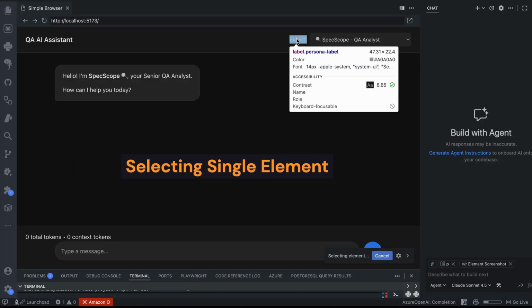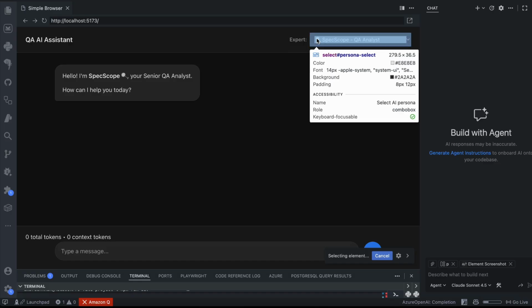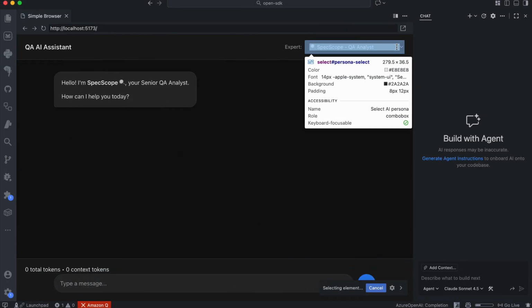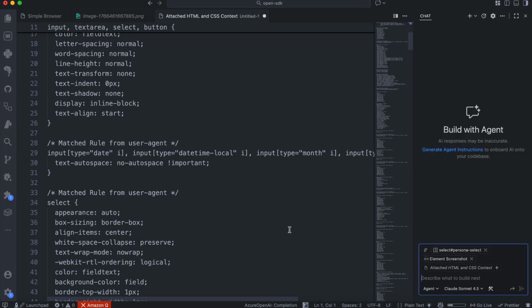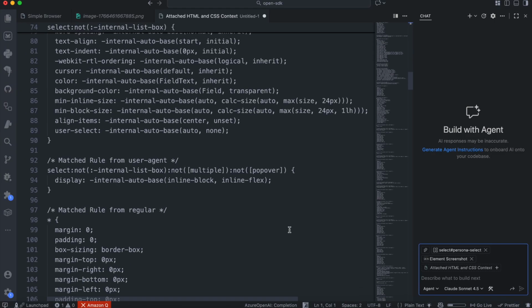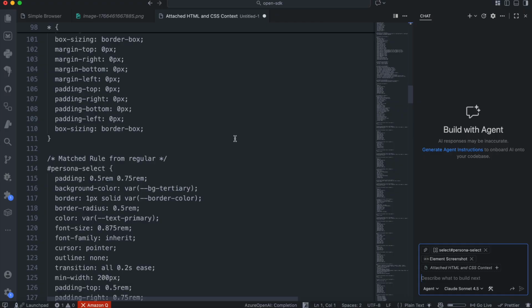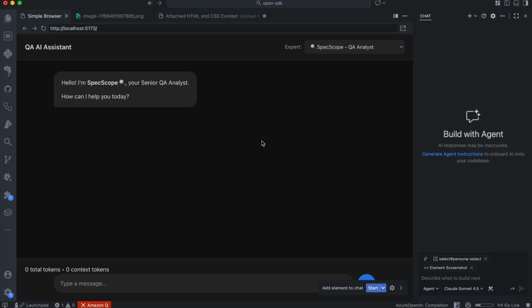Once selection mode is active, you can hover over any element on the page and immediately see useful metadata. For example, the element type, class names, color, fonts, padding, and accessibility details. All of this information comes directly from Chrome DevTools, but it's presented in a much more friendly way. When you click on an element, VS Code automatically sends rich context to the chat, including a screenshot of the element's HTML, and all matched and inherited CSS. This context is attached as files in the chat, so there's no manual copying or pasting involved.